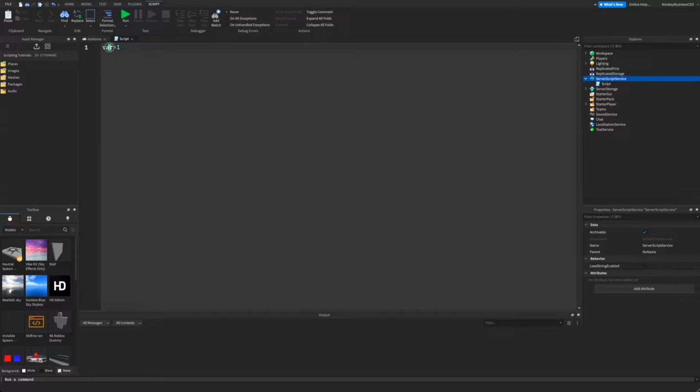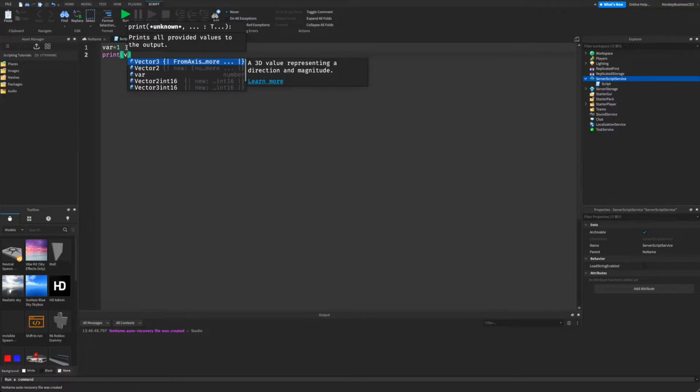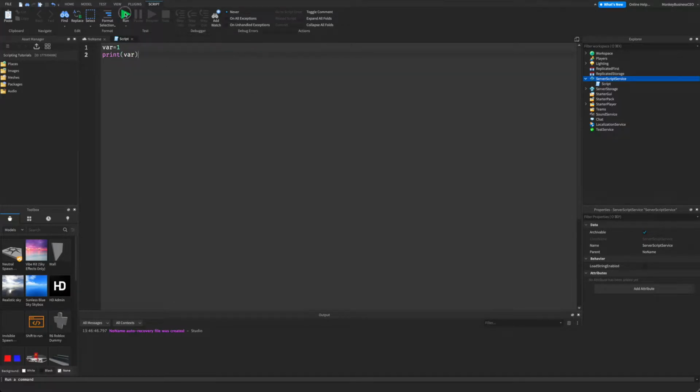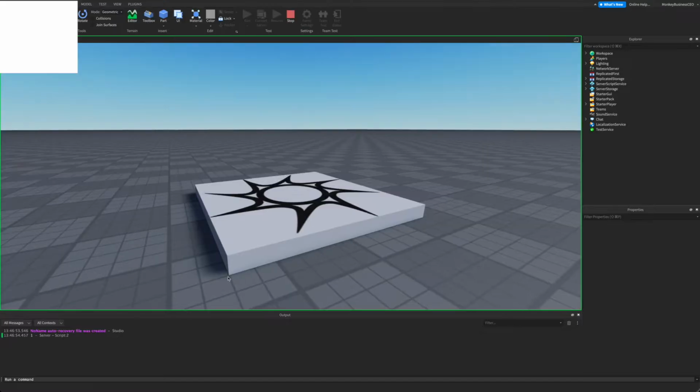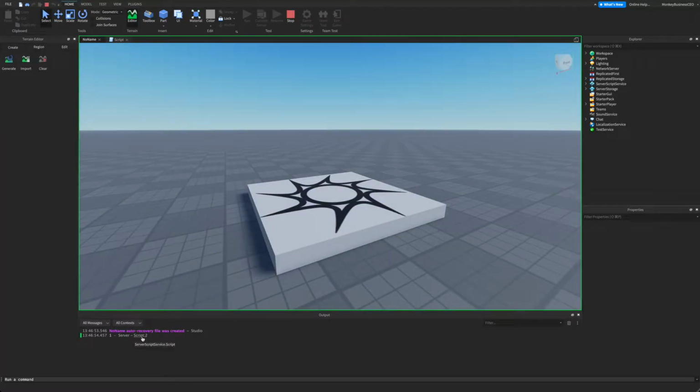You can name your variable whatever you want, but just for this example I will use var as the name for my variable, and then I'm making it equal to 1. So I'm setting var's value to 1. So if we do print var, it's going to print 1 because that is what var is equal to.